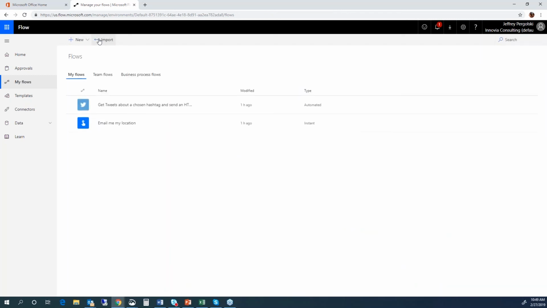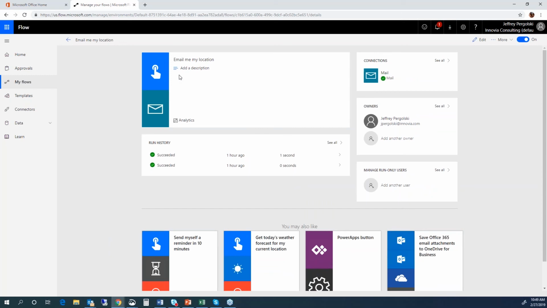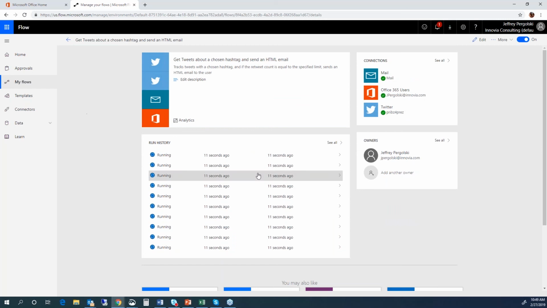If I go back to my flows, I've got a flow button I created that was email me my location, which is again pretty basic. It's running whenever I press that virtual button on my phone. Got another one that I like to do as a prank for some people, but I've got to get tweets about a chosen hashtag and then send an HTML email. The fact that you can send an HTML formatted email is new. It used to be just plain text, which was pretty boring.